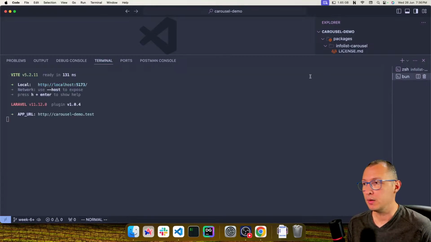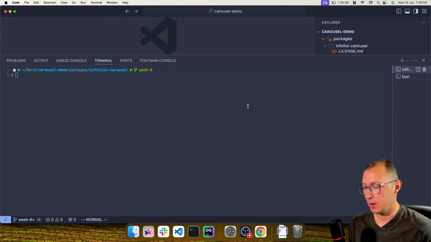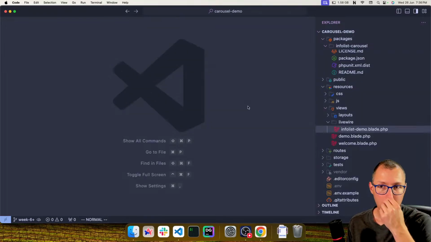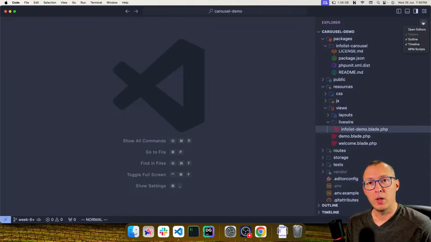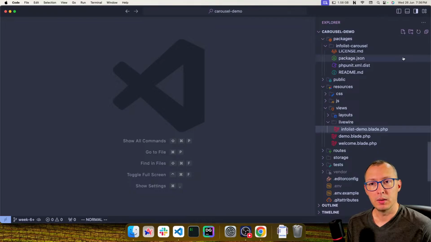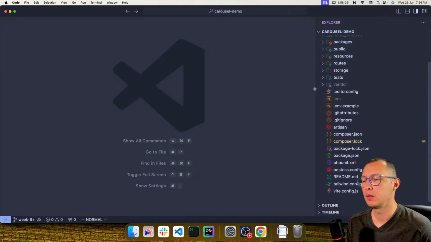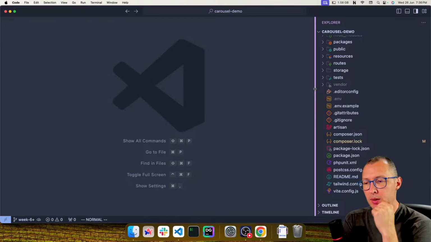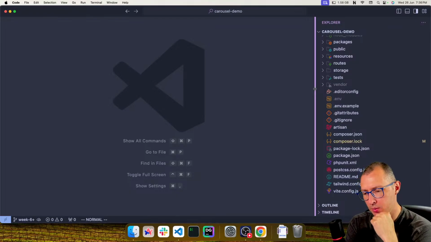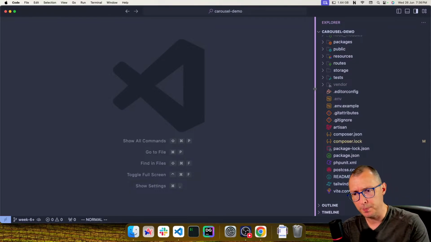And I have the Vite server running. Okay. Let's see, where do we begin? So I think the best place to start would be the template thing, because that is going to give us an idea of everything else.